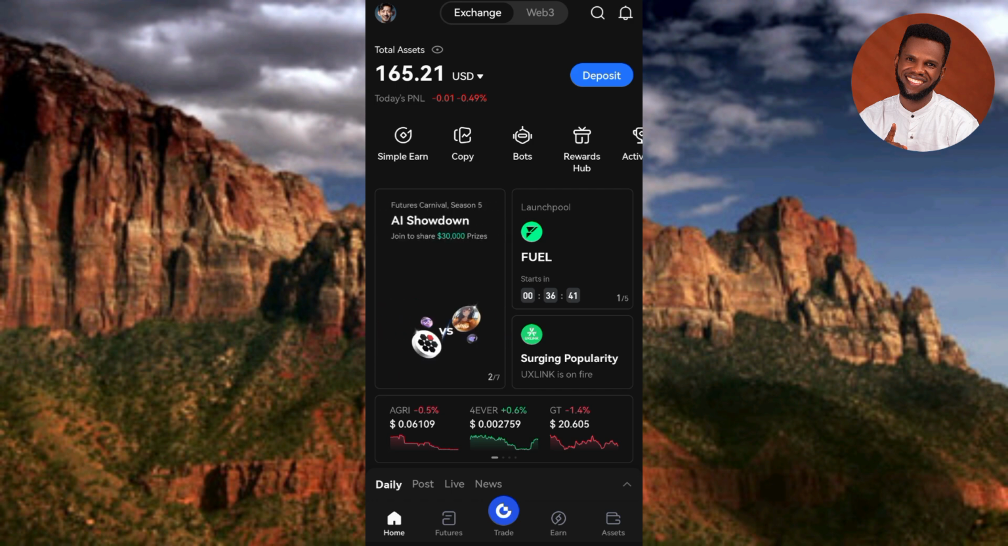You can see my balance. You can see I can go ahead to trade. I can go ahead to buy cryptocurrencies and the rest of them. So guys, this is how you can actually log in or sign into your Gate.io account.